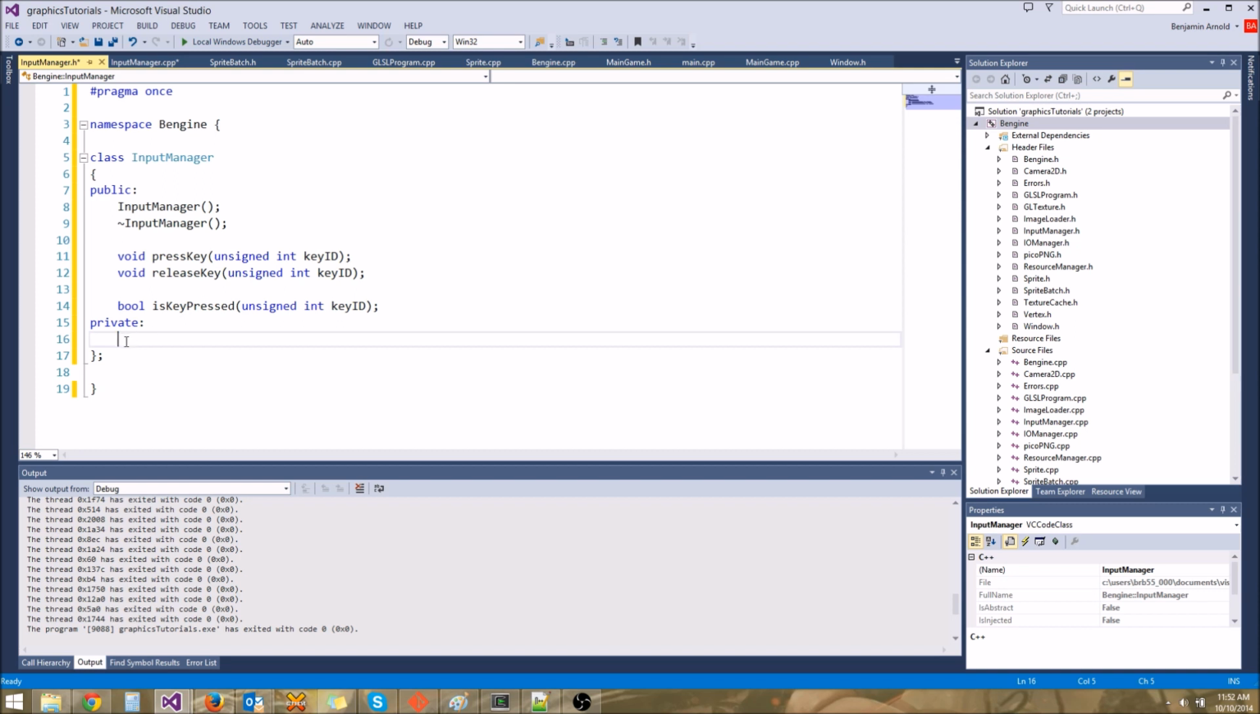Now we could store a really huge giant array of booleans that are mapped to these key IDs, so that whenever we press a key, we can set the boolean to 1. Whenever we release the key, we can set the boolean to 0, and then isKeyPressed will just return that boolean. But that would use a lot of memory that we probably don't use. We only need as much memory as we have keys being used in the game.